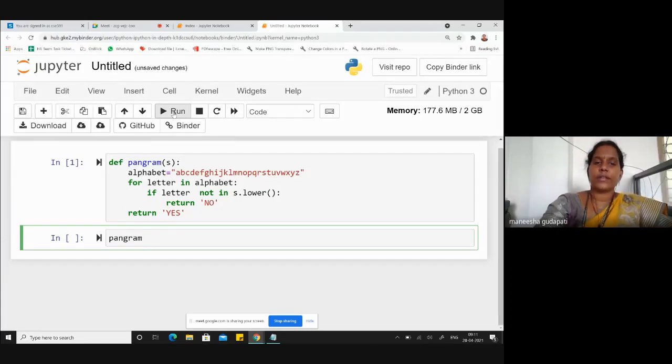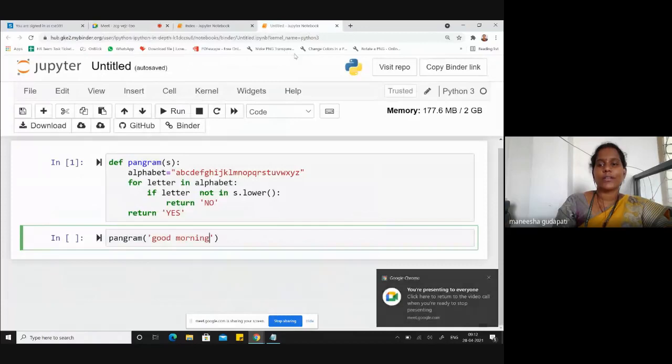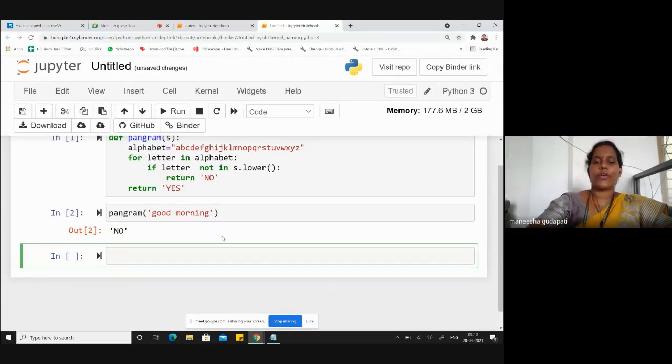Now I am giving the input "good morning". Is it a pangram or not? So is "good morning" a pangram or not? No. Why? Because we don't have all the letters. So just see, no.